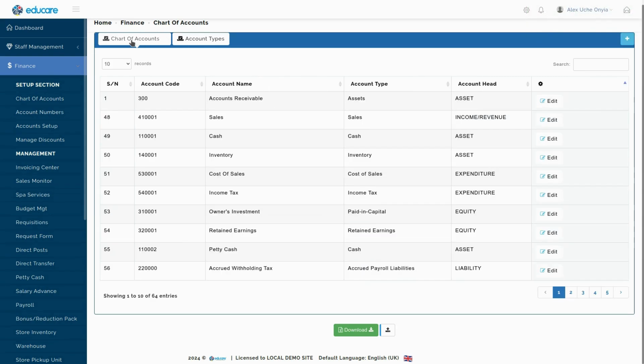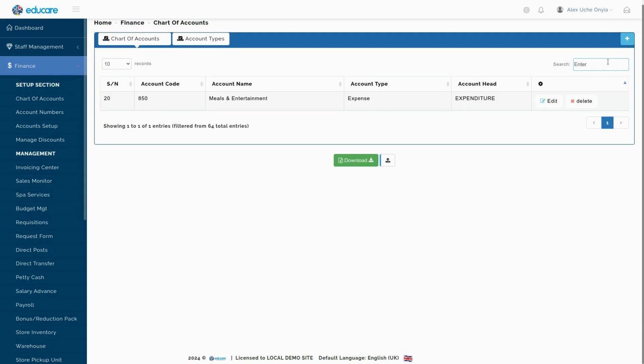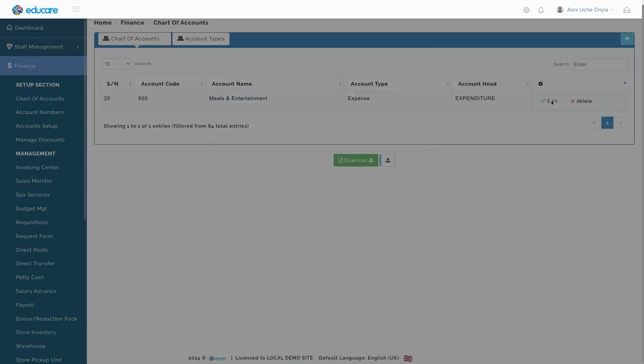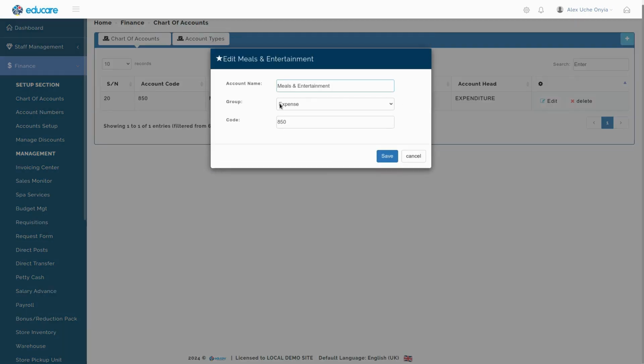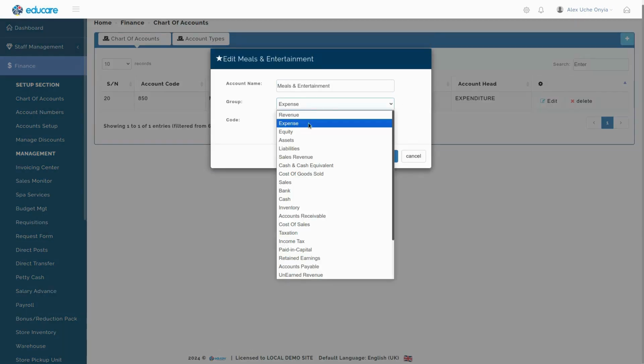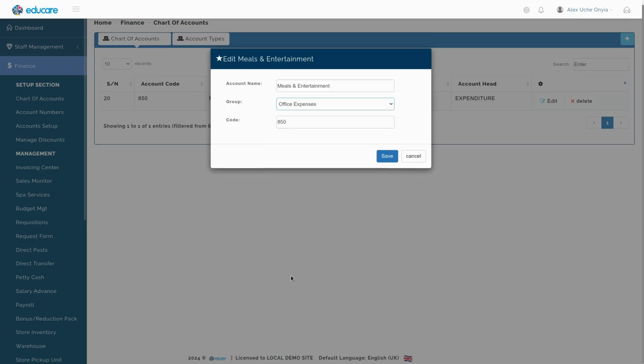The second one is to now create the chart of accounts that belong to that group. For example, let's say I want entertainment. There might already be entertainment here, like meals and entertainment. It's not a problem. If you want to delete it, you are free. If you want to edit it, you're free. But let's say that these meals and entertainment, I want to push it to the office expenses that I just created now so that I don't have it directly under expense. I'll simply come on over here and change it to office expenses group.